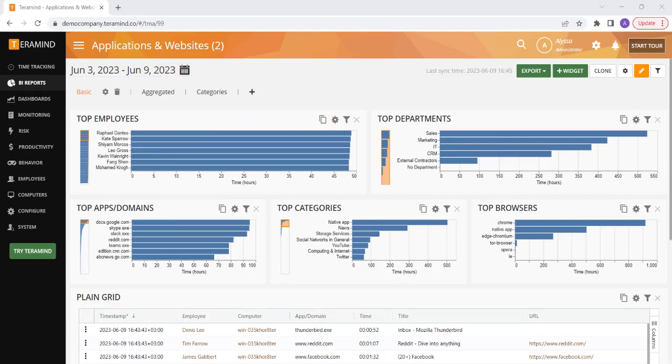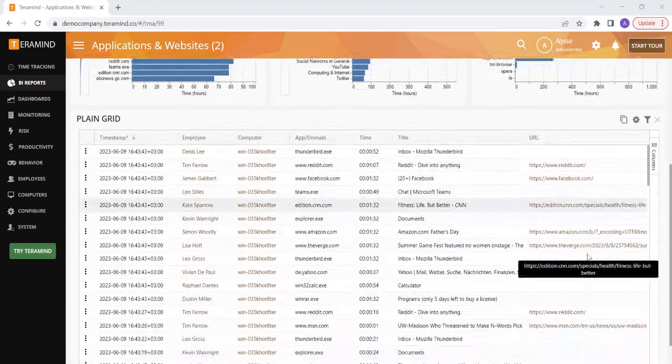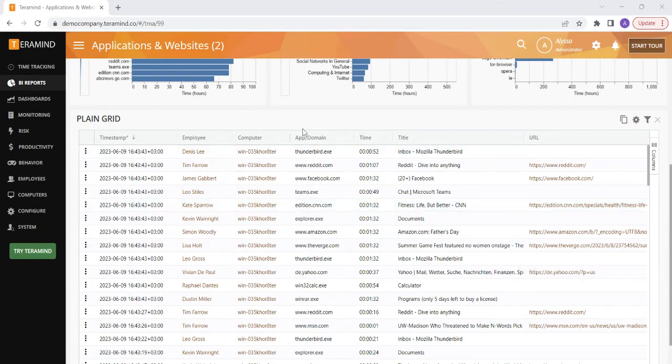Let's take a look at the Applications and Websites BI Reports Plain Grid. The Plain Grid is similar to a table you would create in Excel and is a report that is commonly used by many of our clients in order to see the data and metrics they are looking for. The columns at the top of the Plain Grid can be removed or changed to suit your reporting needs.